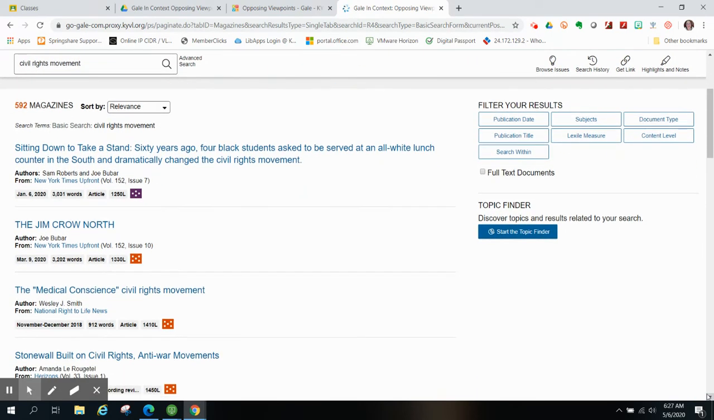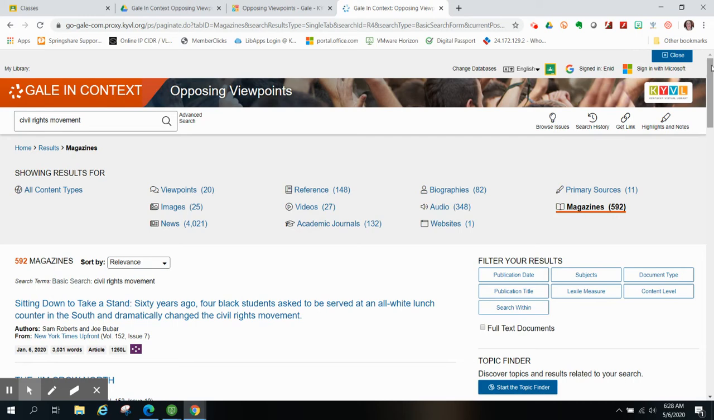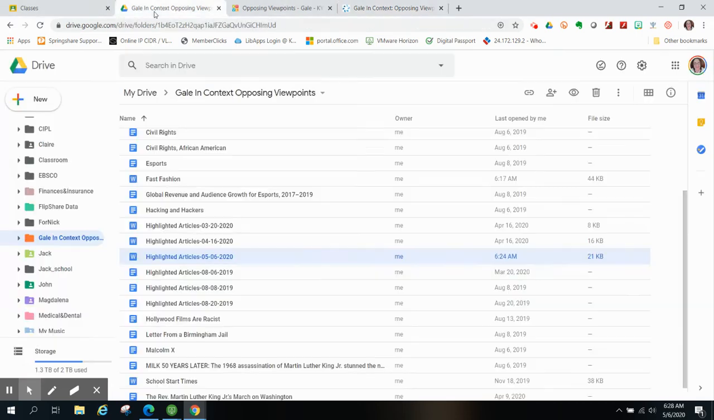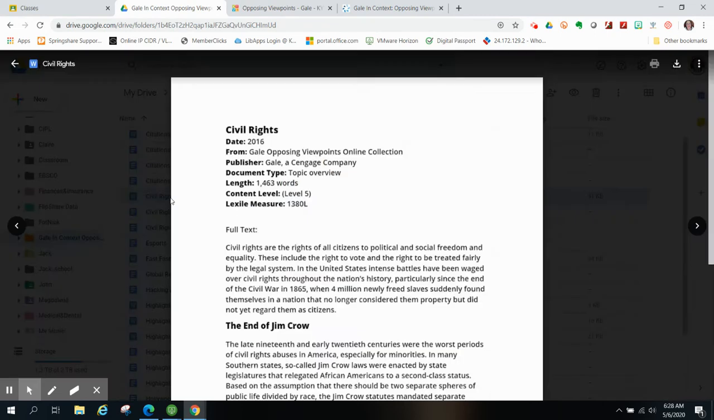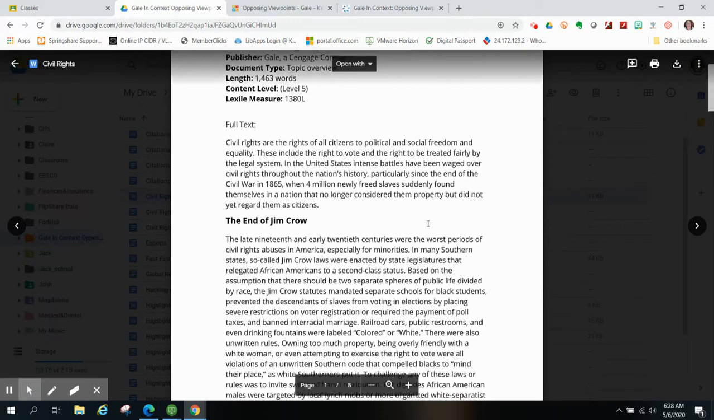So just explore, but do remember to log in to your Microsoft OneDrive account or your Google account so you can save your content out there to get back to later. So if I looked at civil rights, here's my civil rights article.